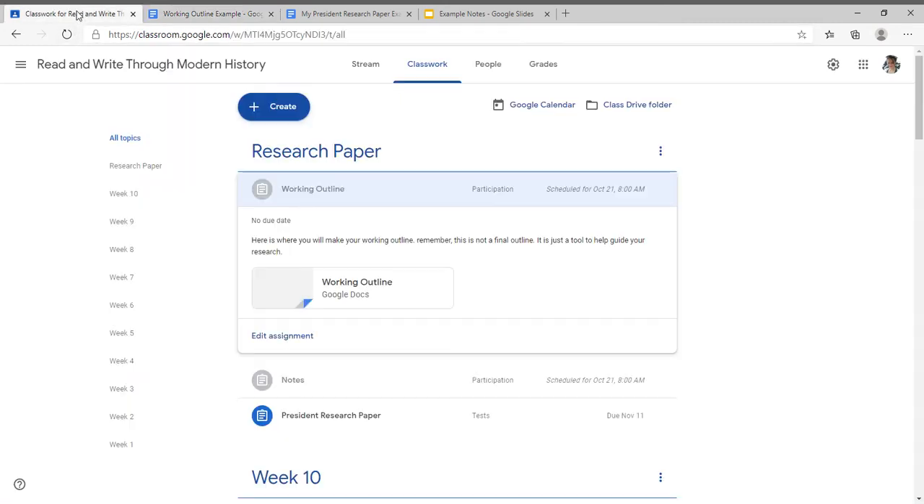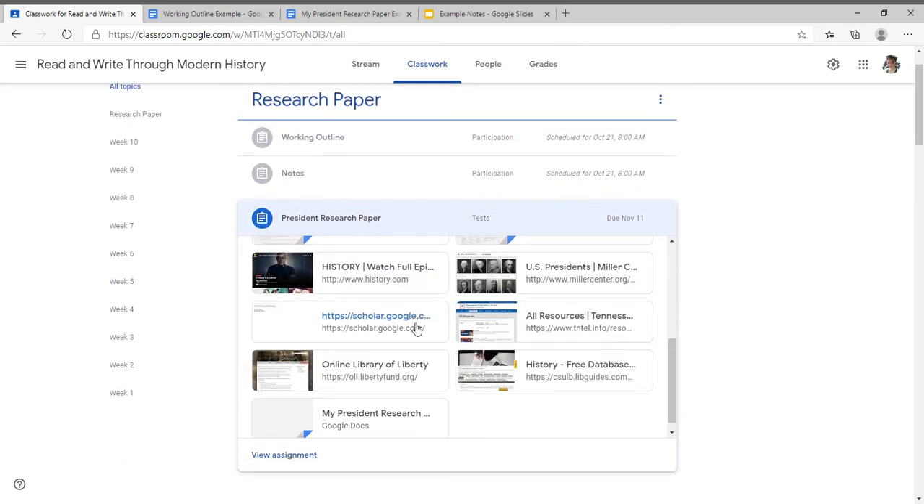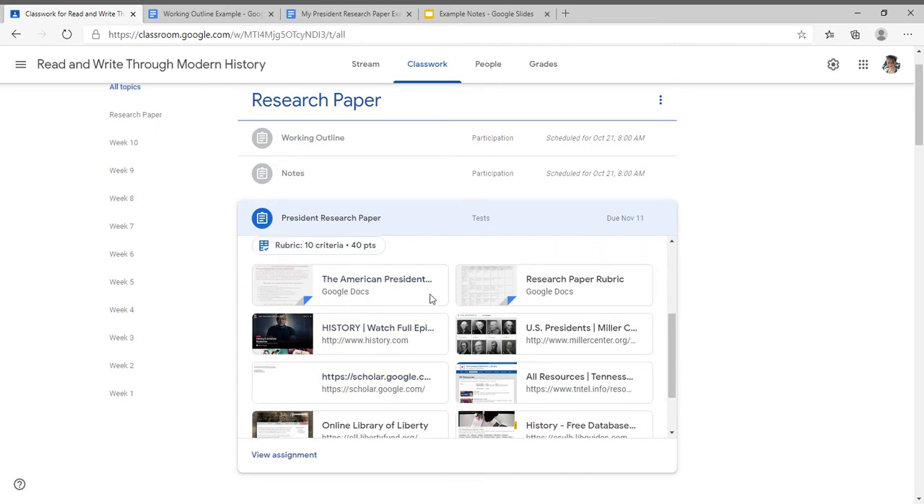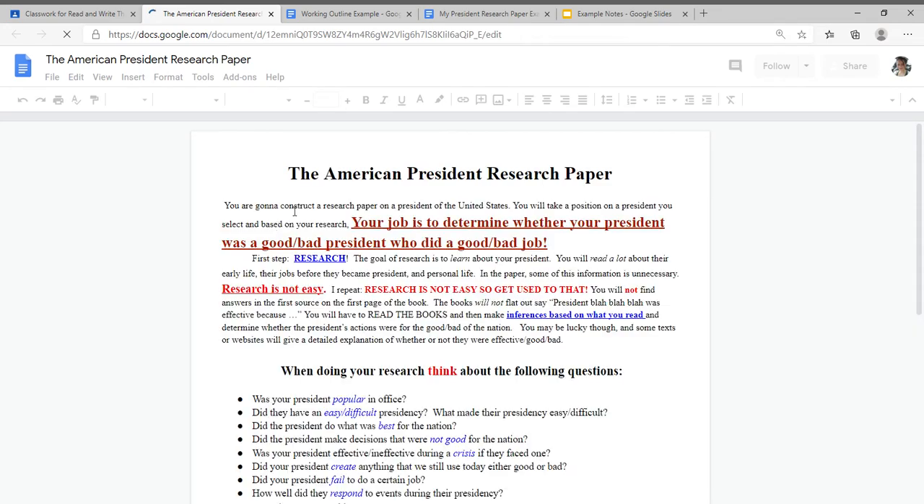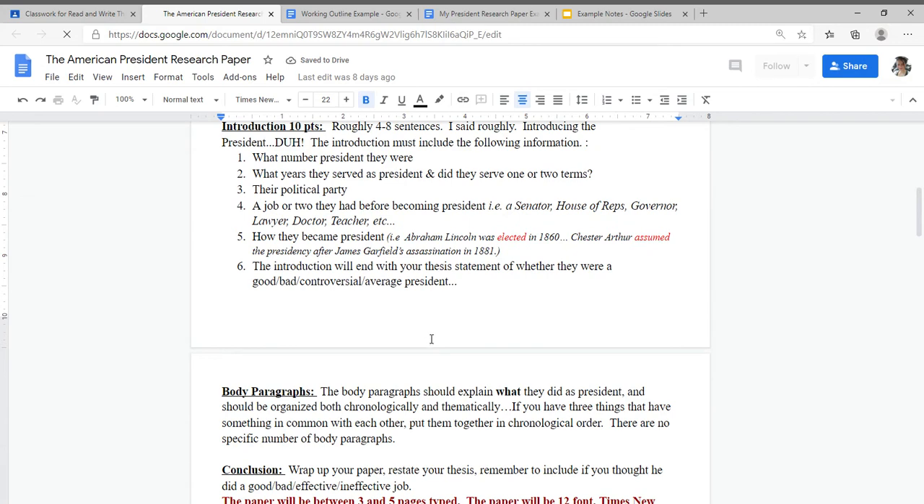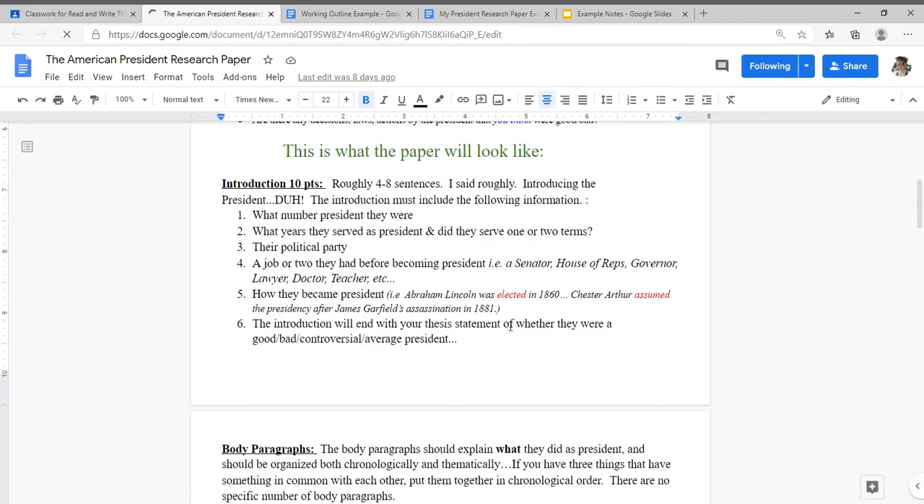Alright, so if we go back to the classroom page and you click on President's Research Paper, in the document titled The American President Research Paper right here at the very top, if I click on that, this is the document that has all the instructions on doing your paper. Alright, so if we go to Introduction right here, it tells us some things that we need to include in there. What number president were they? What years did they serve as president? Did they serve 1 or 2 terms? Their political party, the job they had before, how they became the president, and then it has to end with a thesis, which is going to be whether or not they were good or bad, controversial, average president, what kind of president were they. Alright, so I know I'm going to need some of that information in my introduction.